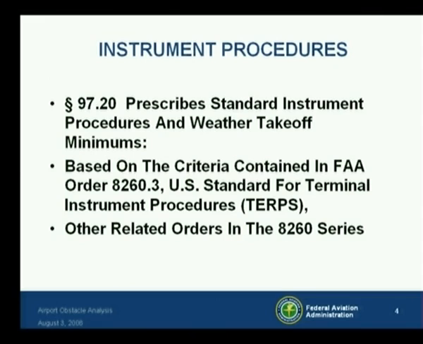Altogether, Part 97 prescribes standard instrument approach procedures for instrument letdown to airports in the United States and the weather minimums that apply to takeoffs and landings under IFR at those airports. That's pretty much it, approach procedures and weather minimums. Now, this subpart, Section 97.20, prescribes the standard instrument procedures and weather takeoff minimums based on the criteria contained in FAA Order 8260.3, which is the U.S. standard for terminal instrument procedures, or TERPS.